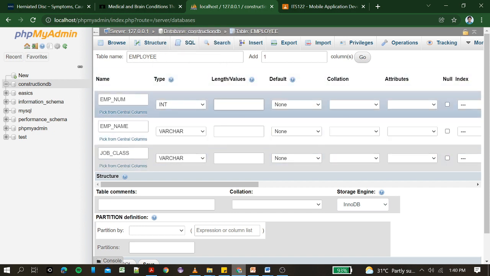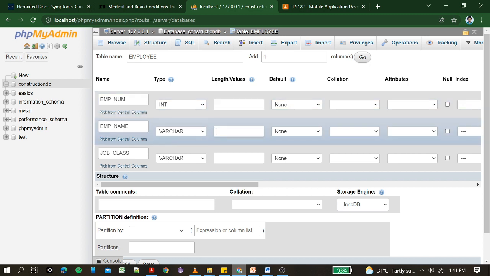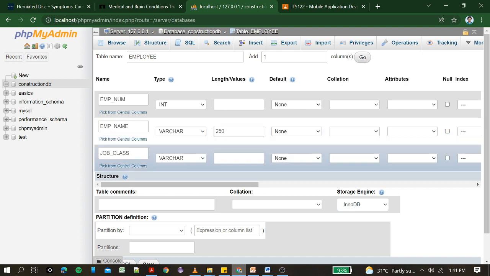Okay? So, pag integer, sineset kung ilan ang length. So, by default, 11 yun for integer. So, kahit di naman natin ilagay. So, sa variable character, pwede natin iset length ng employee name na input. For example, 250 characters. And here, we can say ito ay 100 characters. Then, pwede natin iset yung default value ng mga field na yun.